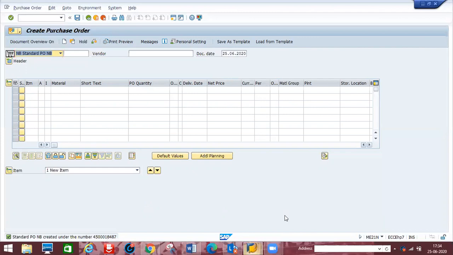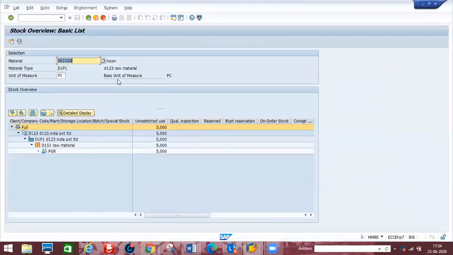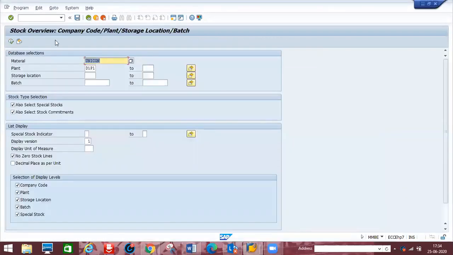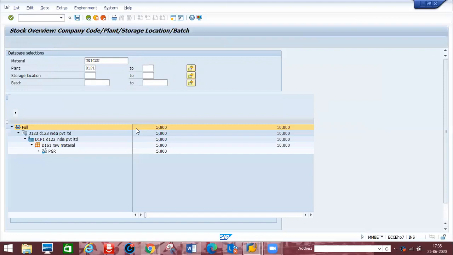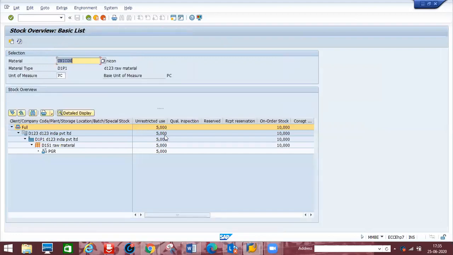Now after this, we use MMBE for stock checking in the warehouse. What materials are in stock, and at which level: whether quality inspection stock, unrestricted-use stock, or blocked stock. If you want to see any data in our plant, this is the MMBE T code, stock overview. Enter the material and execute. Now current stock is 10 pieces. So now I ordered 10 pieces.